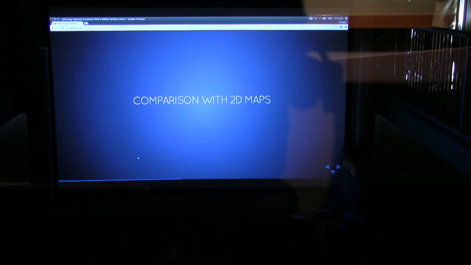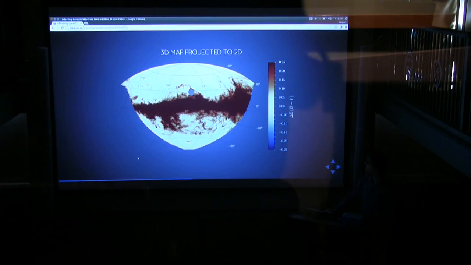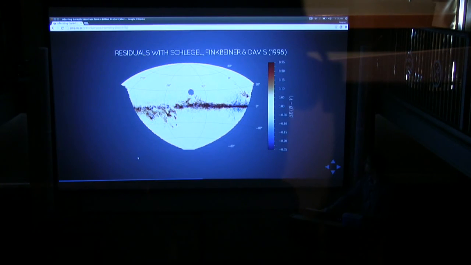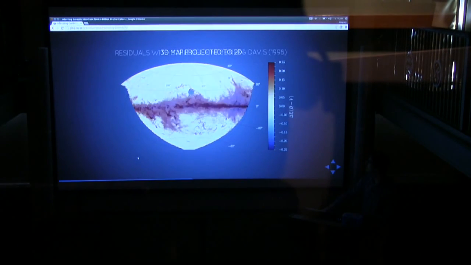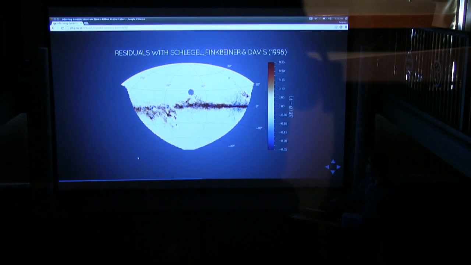So that's all fun, but we like to know that it's also quantitatively correct. So we're going to do some comparisons with two-dimensional maps. Here's our map when we project it to 2 dimensions. So we just take the integrated map and we stretch it very hard so we can see the very small features. And now here's what happens when we subtract off the SFD map on the same scale. So you see that most of the high latitude features go away. There are still, obviously, residuals in the plane of the galaxy.